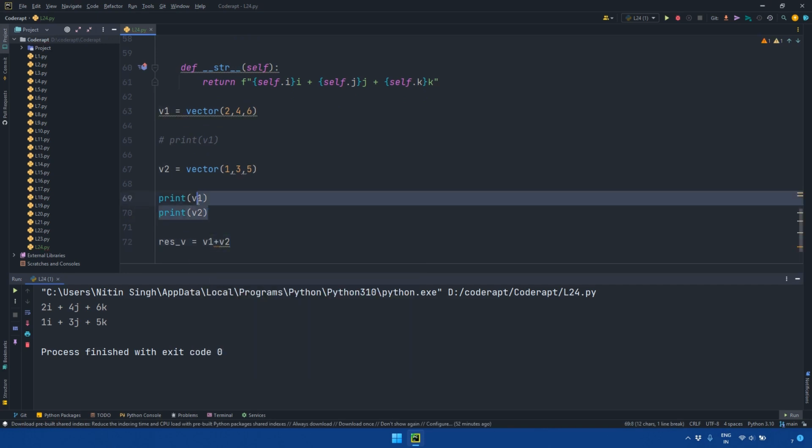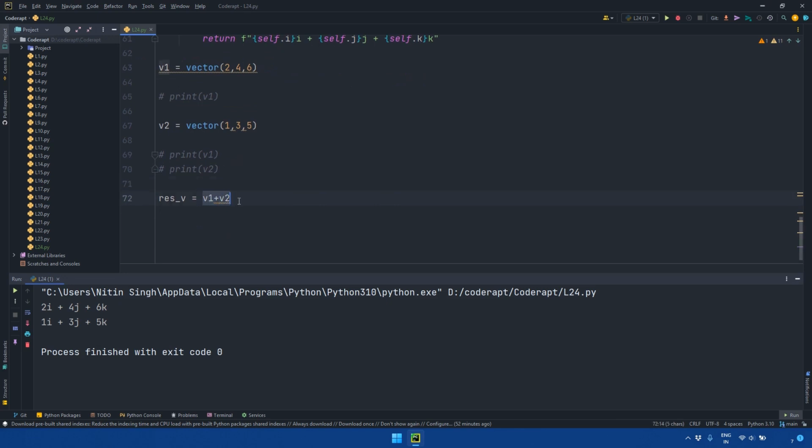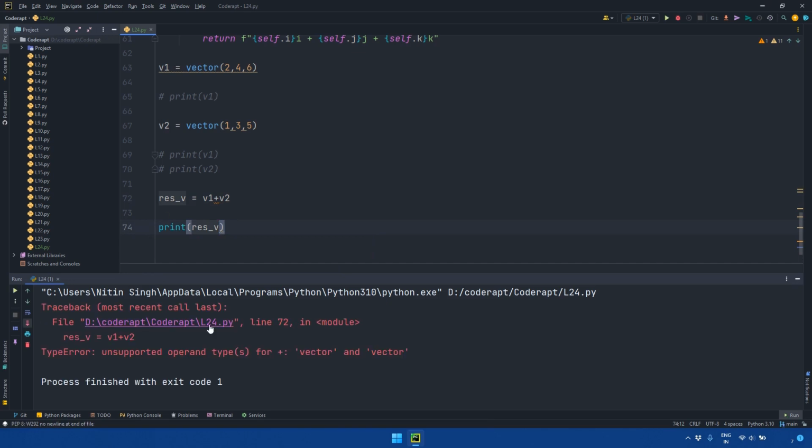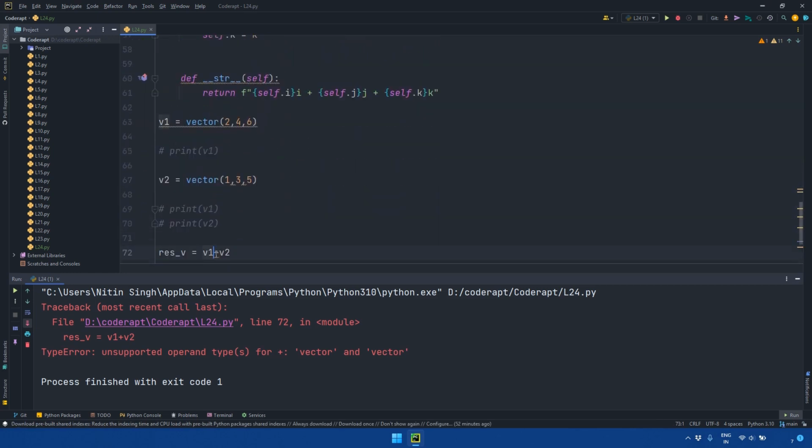So let me comment this, and now I want to tell you that we can add these two vectors as well. You will not be surprised, because we can add these two vectors. But if I just print this result vector, you can see I will get an error, because we can't add right now, because we didn't implement this plus operator in our class. But actually we have this magical method.